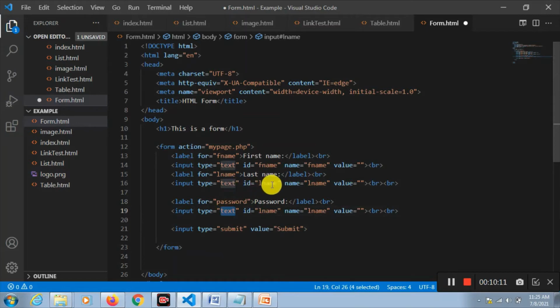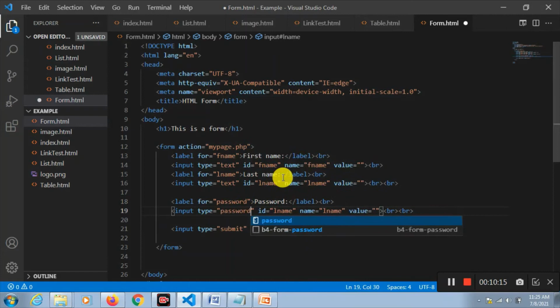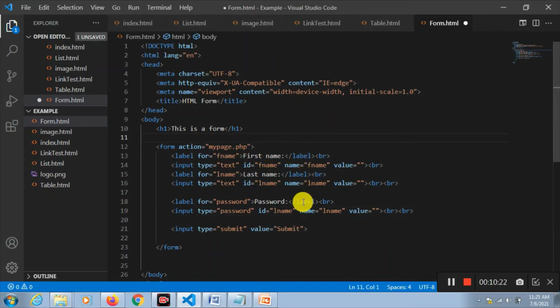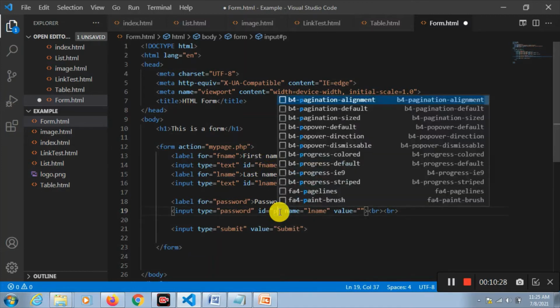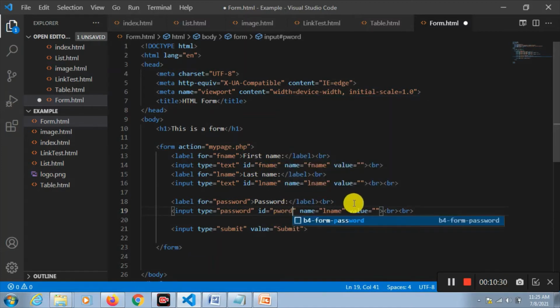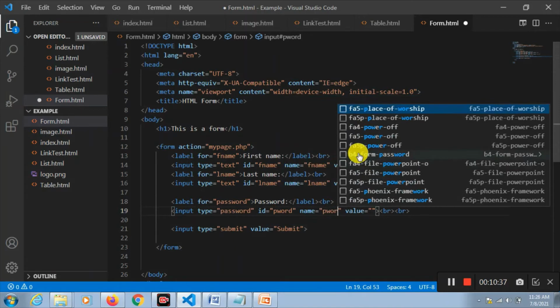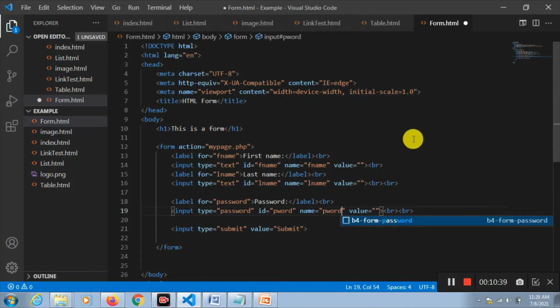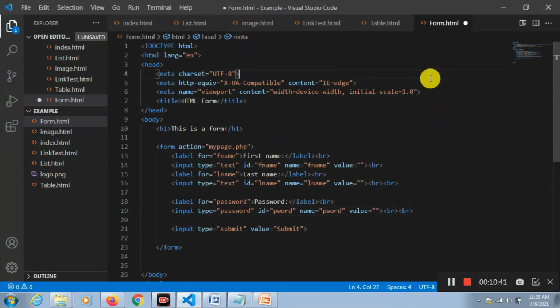Here, if you want it to be a password field, you should give here password. Then ID should always be unique and should never be the same. I'm giving here pword and name also pword. Now let's see what happens.